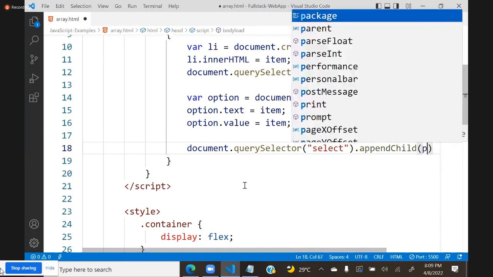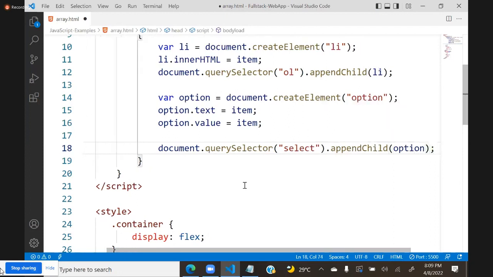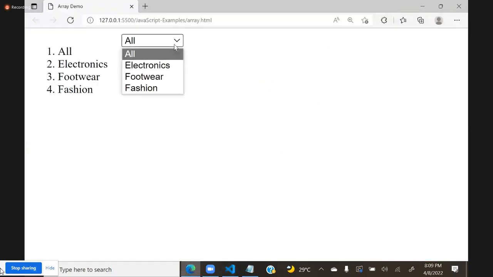Which one to append? Option. We need to append that option. Now it is ready. You can see the drop down is also ready. Remember, you are just learning arrays with simple objects. Later you will learn arrays with complex data. Then more complex presentation will come. So this is the drop down.